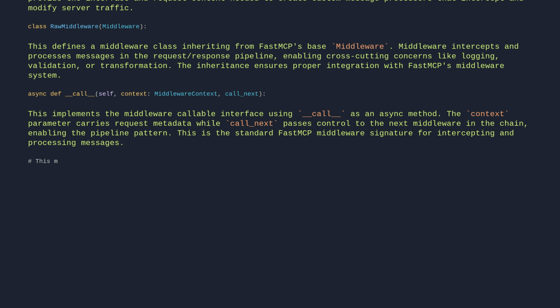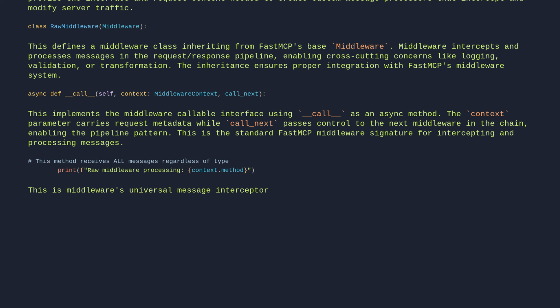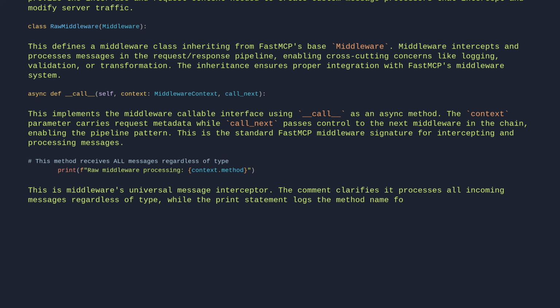# This method receives all messages, regardless of type. print(f"Raw middleware processing: {context.method}"). This is the middleware's universal message interceptor. The comment clarifies it processes all incoming messages regardless of type, while the print statement logs the method name for debugging. This pattern ensures visibility into every request before specialized handlers process it.